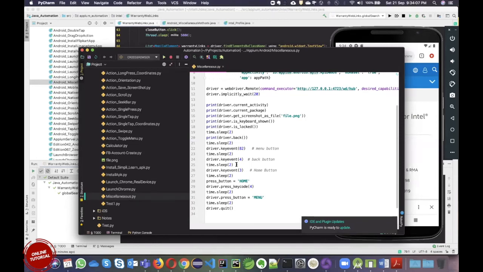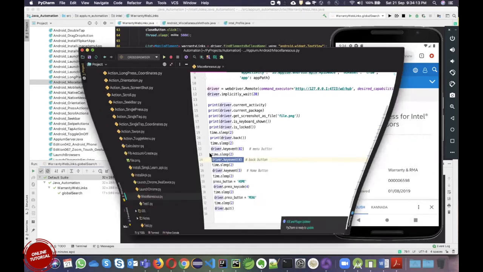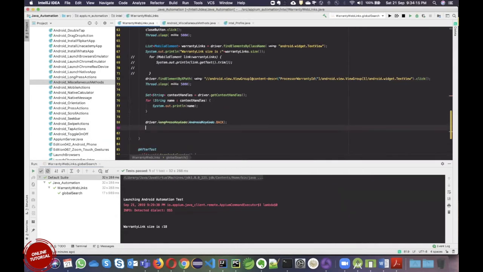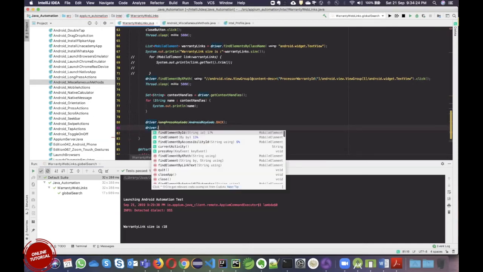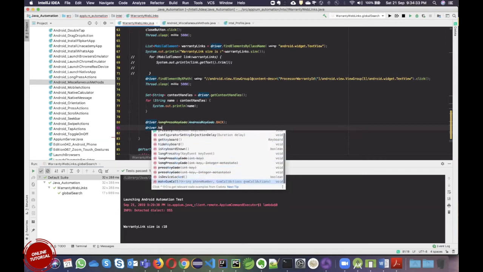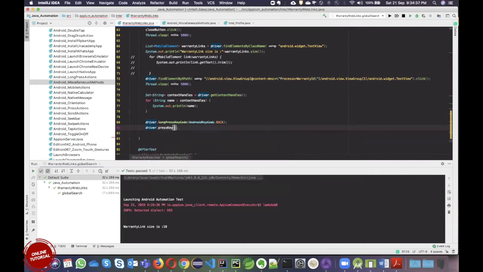So yeah, I was saying that key event is there. So key event 4, this also we can use. So if I say key event, but in Java this method is there or not, let me see. Key Driver dot press key. It's having press key, it's having long press key event. Let me see whether it will work or not.